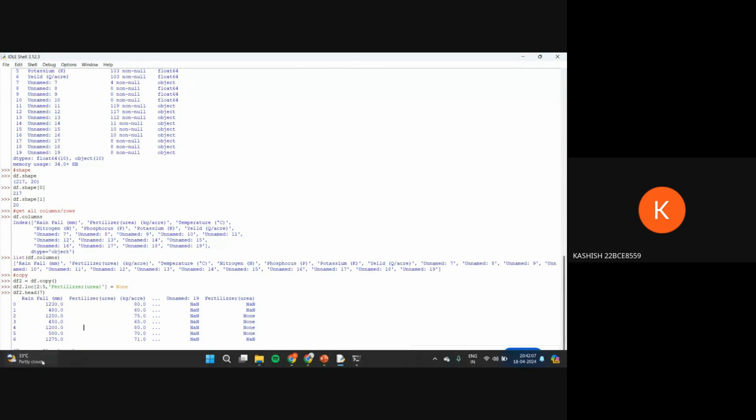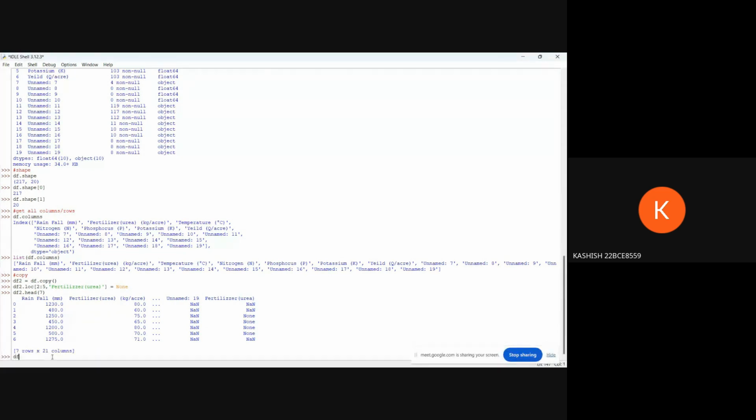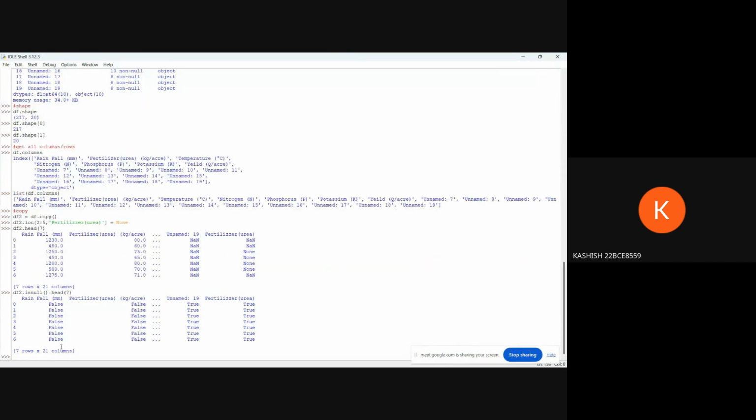Okay. And what if I do df2.isnull().head(7)? Here I'm checking whether each element in the data frame is missing. I'll check by using the isnull method here. Okay, so I did this. Yes, the output came here. I hope you are all clear with what I am doing.